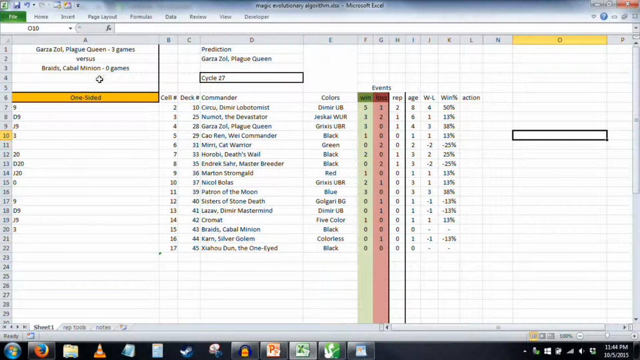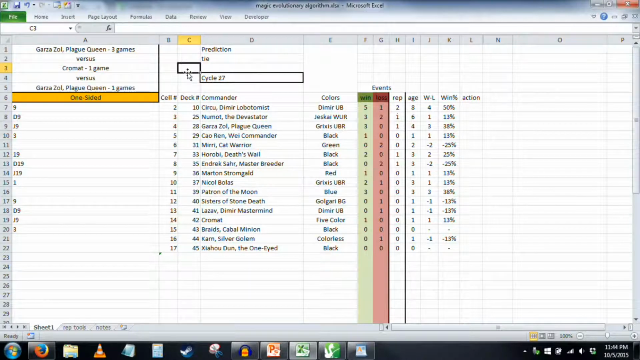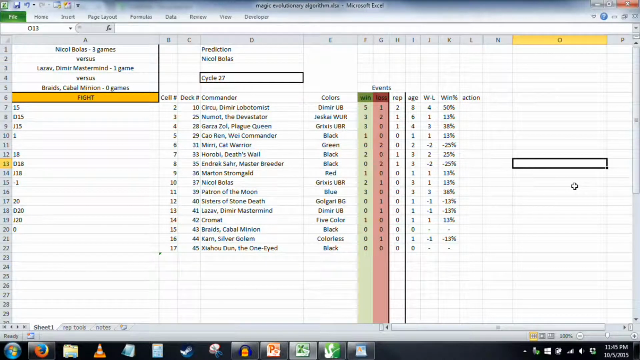I can't use losses in this because of 3-player games. Let's see if I can find one. Here we go. So if Nicol Bolas fought Lazav, fought Braids, then the winner of this would have one win under their belt, and both the losers would have a loss for that same event. So if I counted the losses, then I would have more. It would have recounted different cycles, whereas there's only one win per cycle if there's a competition.